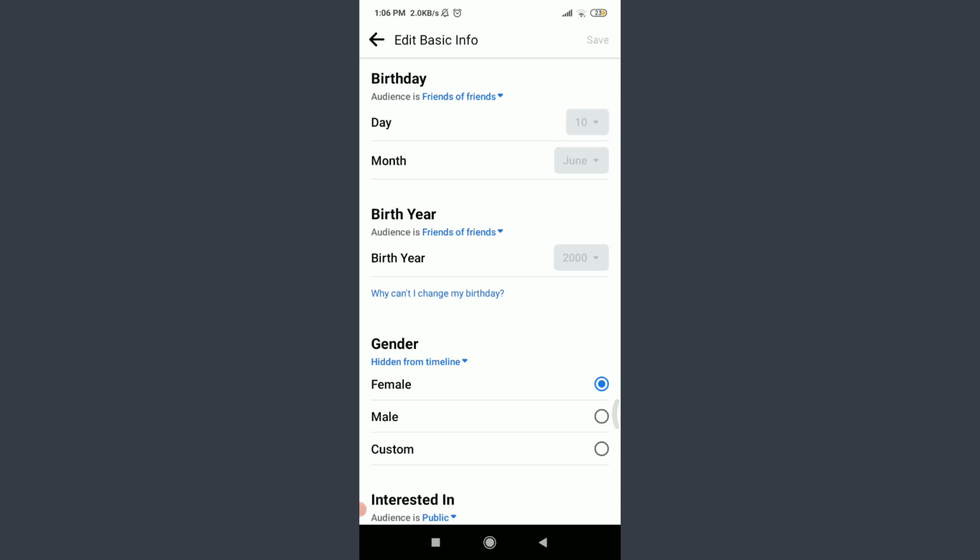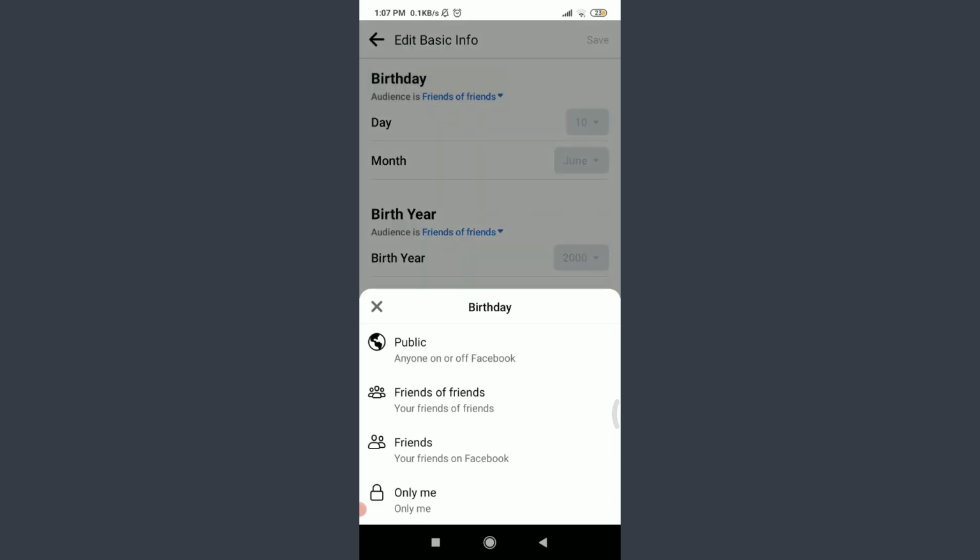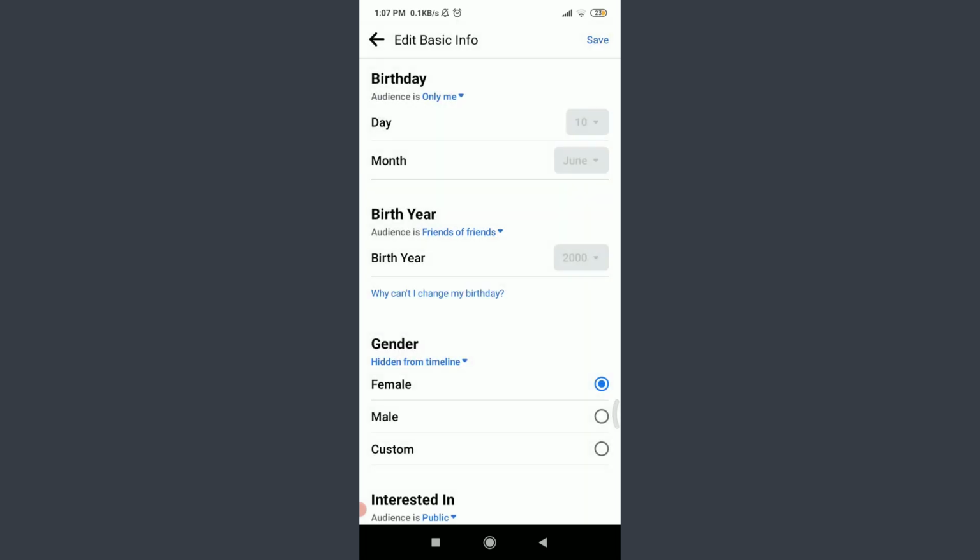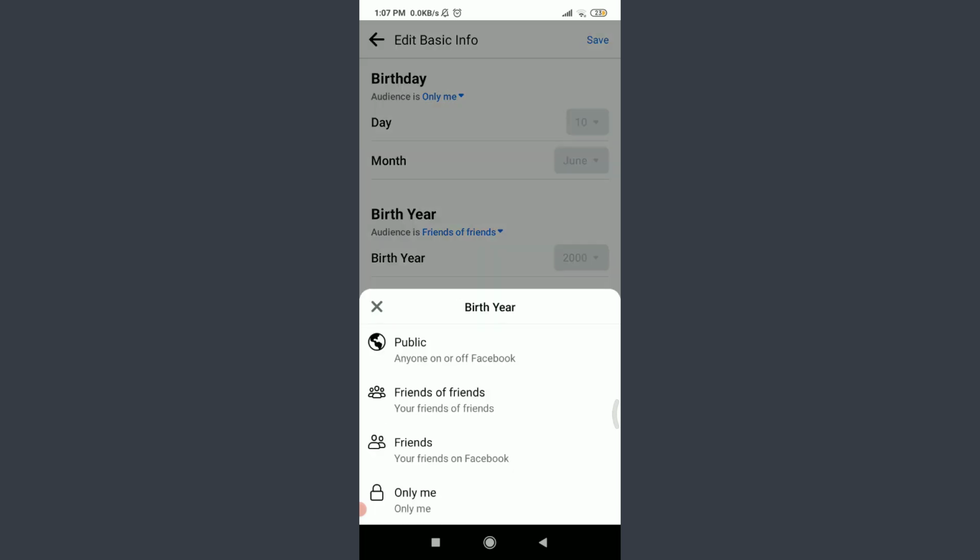And if I want to hide my birthday, all I have to do is tap on this friends of friends. First of all, for this day and month, tap on friends of friends. Now you can choose your privacy. So to hide it completely, you can tap on only me on the bottom. You can even choose it for birthday. Tap on friends of friends and tap on only me on the bottom.